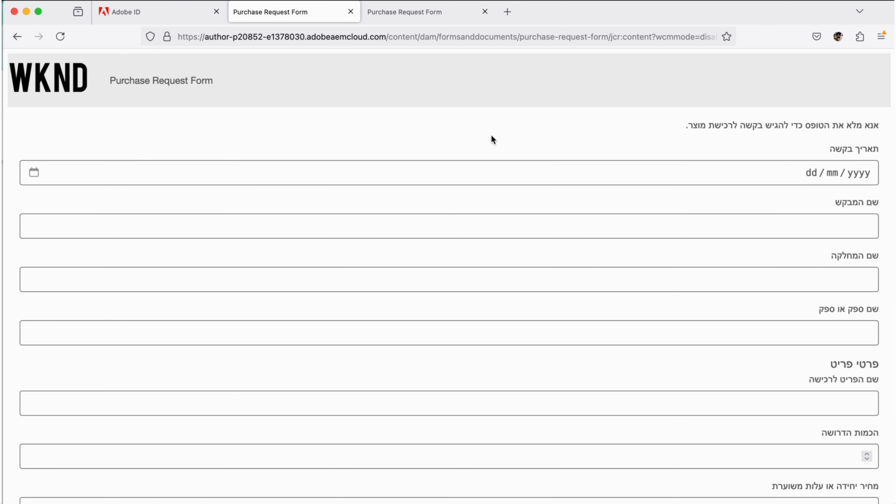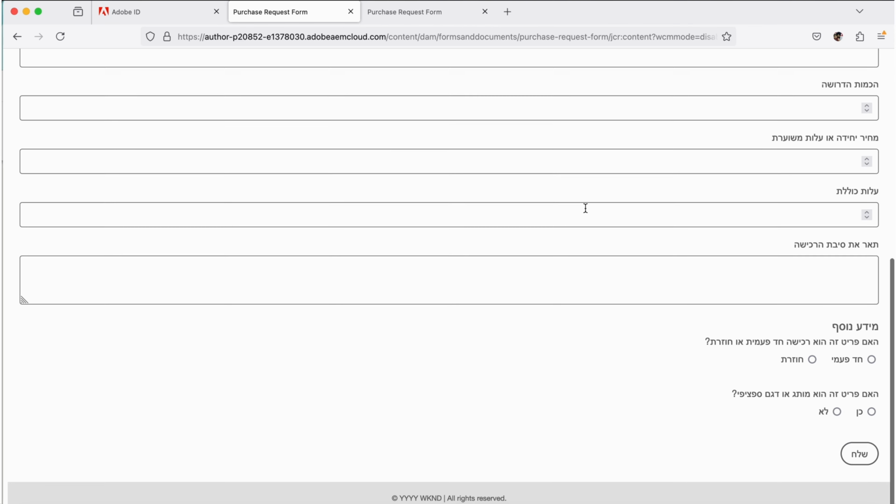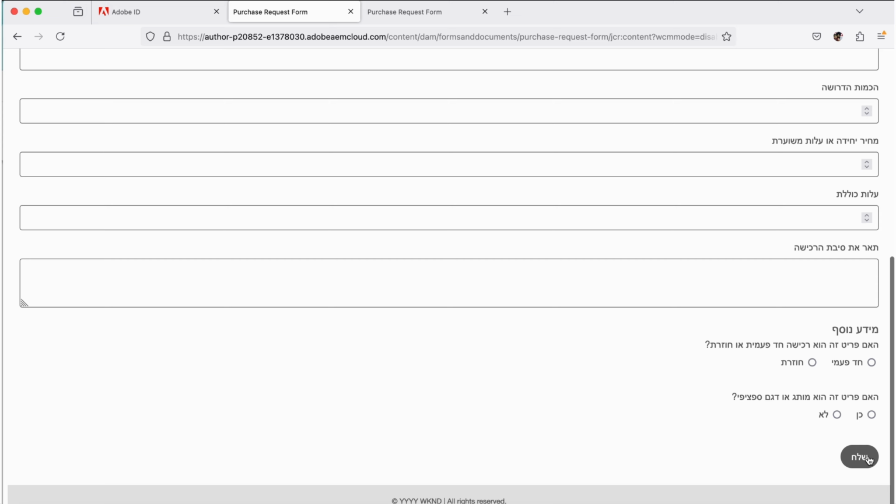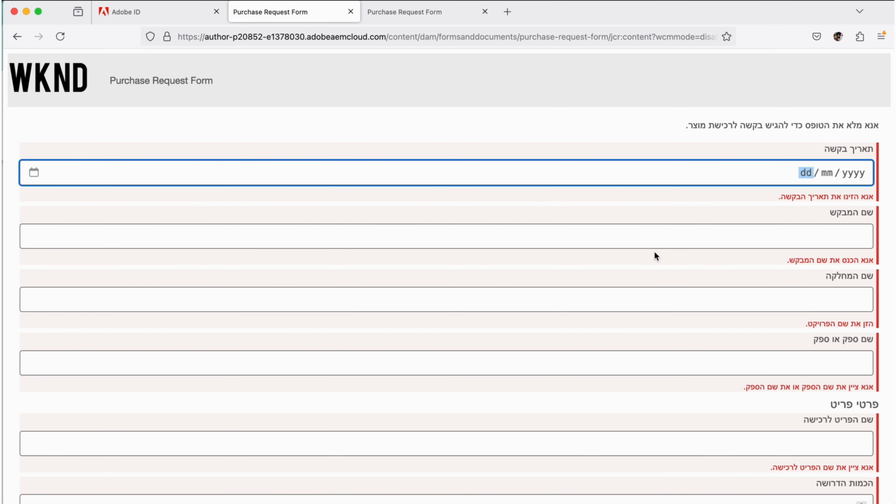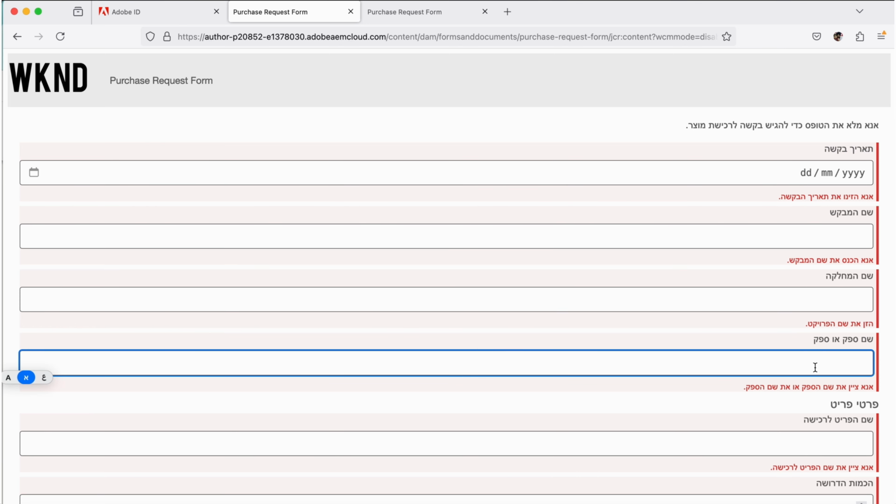Let's see the Hebrew form in action. Notice how everything, the fields, sections or panels, and even the date fields are now being displayed in the format and language conventions used in Hebrew. Even if you try to submit without filling everything in, it asks you to complete the mandatory fields first. Speaking of filling things in, my keyboard is currently set to English, but you can easily switch it to Hebrew and type away in that language.